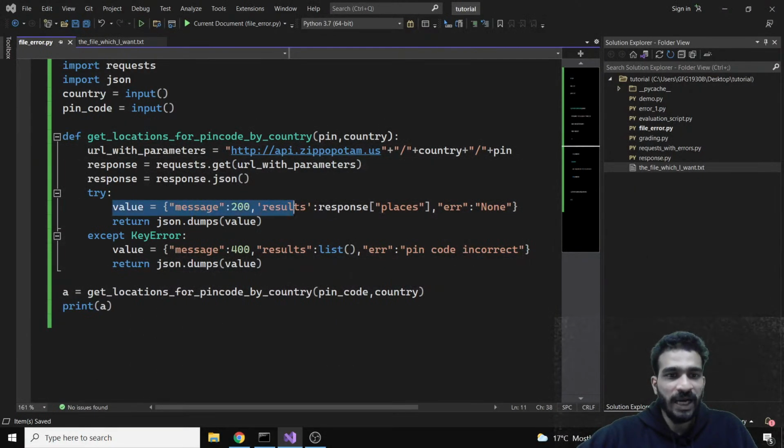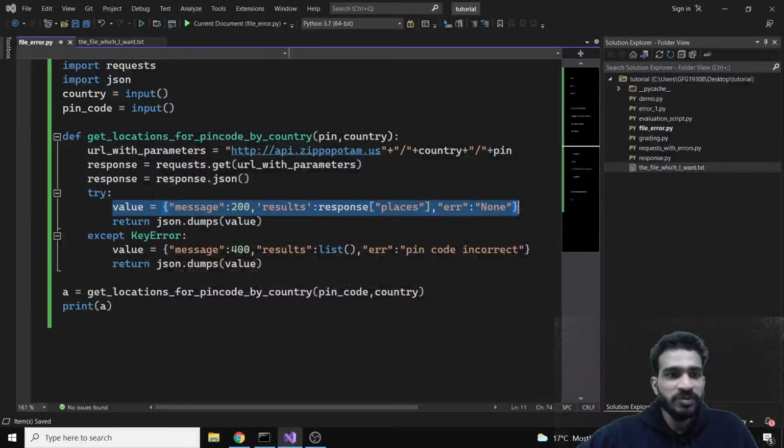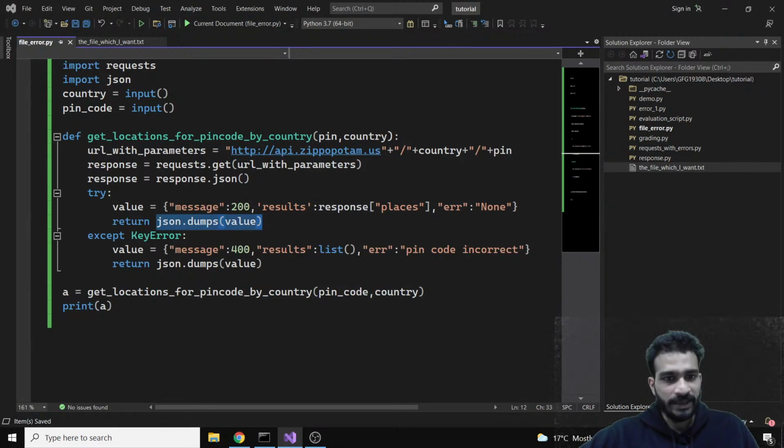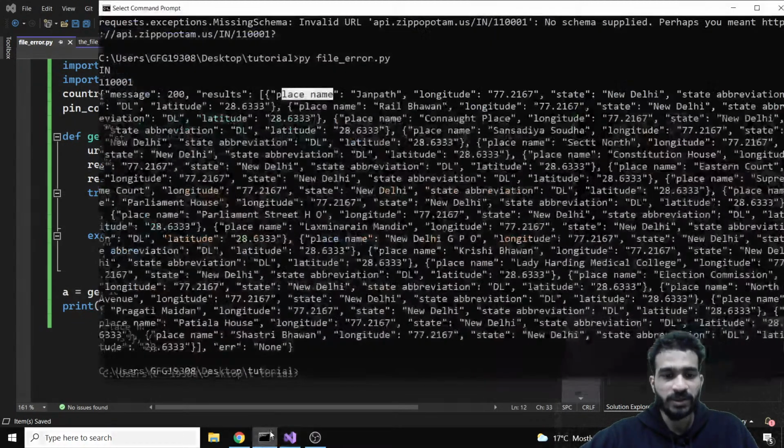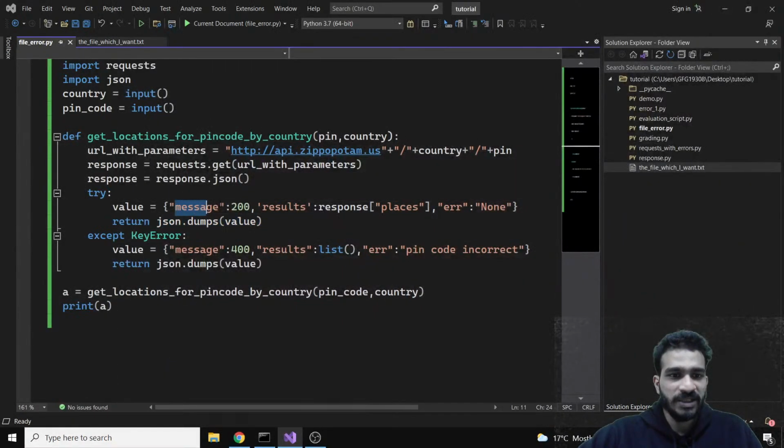It is returning this value, a dictionary, as a string. This value is basically like a JSON, like a dictionary with keys and values. But when I use json.dumps and pass a dictionary inside it, it becomes a string. This is the standard way in which you return things to a website for the purpose of display on websites. That is why it is converted into a string. It is returning message is 200, which is this key.